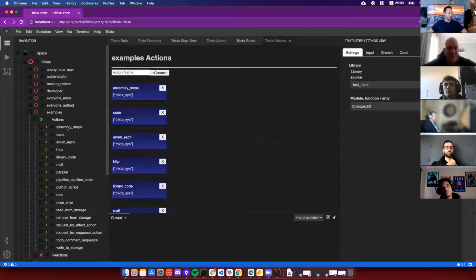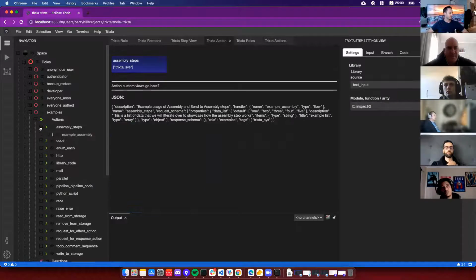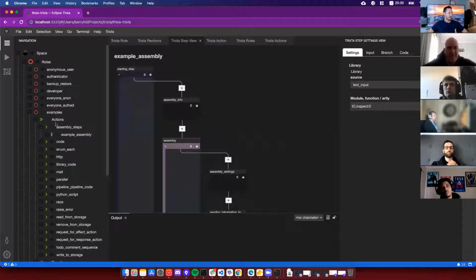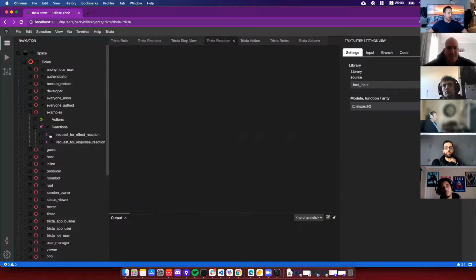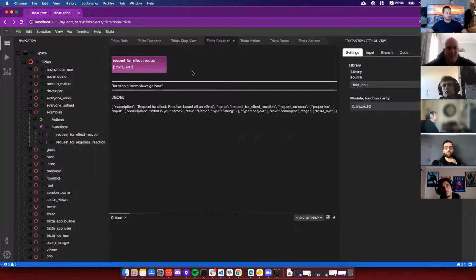You can similarly look at all the actions, a particular action, and a flow that's connected to that action. Now, you might imagine one of the things that we weren't able to do before is go to a reaction and, although we haven't done it yet, to be able to see which flows are connected to that reaction, which flows are sort of associated with this reaction.